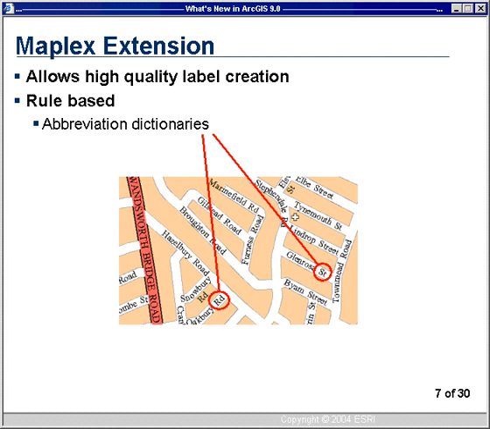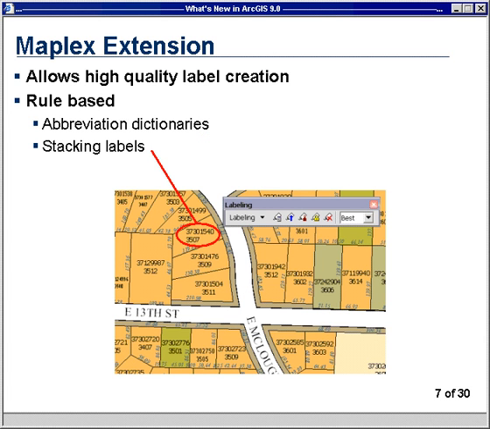For instance, abbreviation dictionaries. Wherever there is the word road, we can abbreviate it to RD. It's not going to abbreviate it if it doesn't have to, but if it's running out of room on the screen, it will abbreviate it to whatever you specify. Same concept with stacking labels. If you're running out of room, it will stack it appropriately.